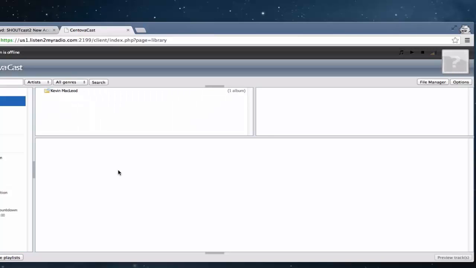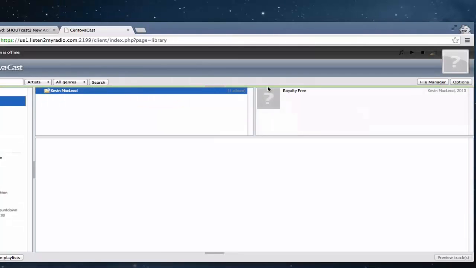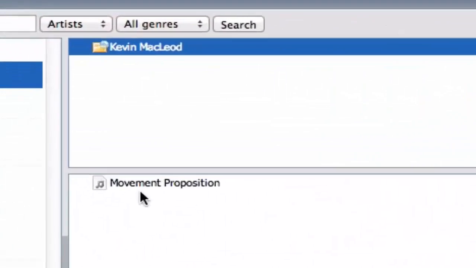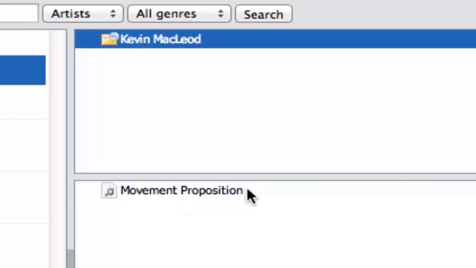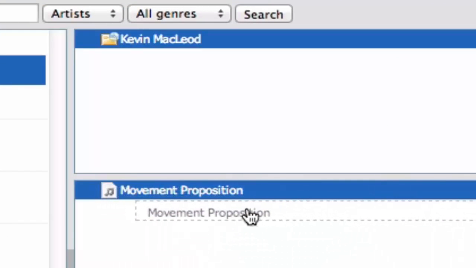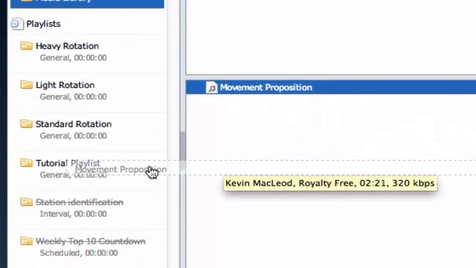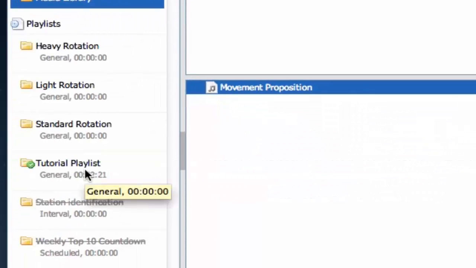We now need to add some files or file to the general rotation playlist that we created earlier. To do that, select the song. In our case, that's movement preposition, and drag and drop it into the playlist. We created the tutorial playlist earlier, and that's what we're going to do.